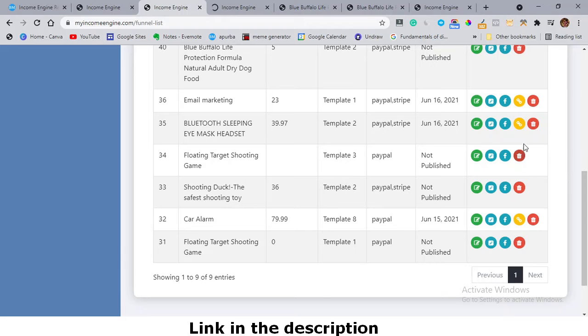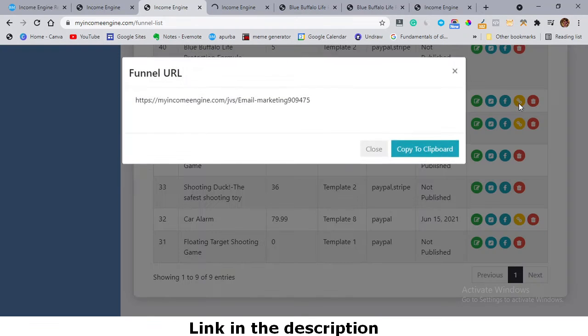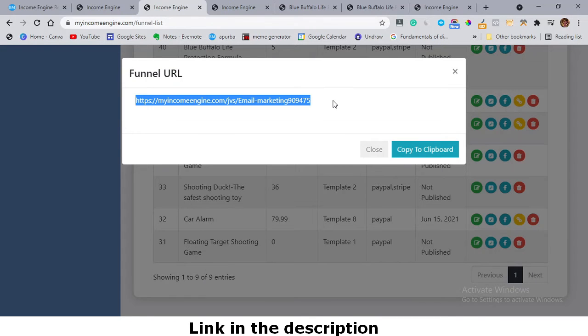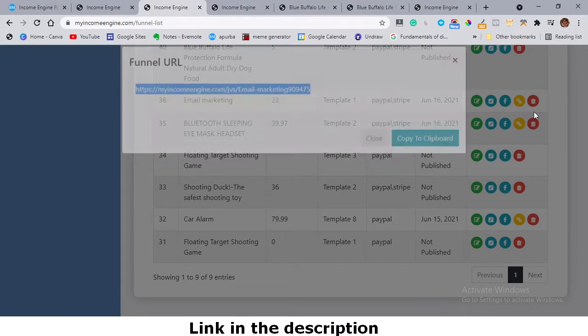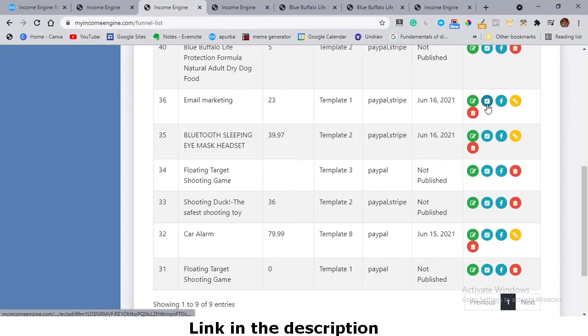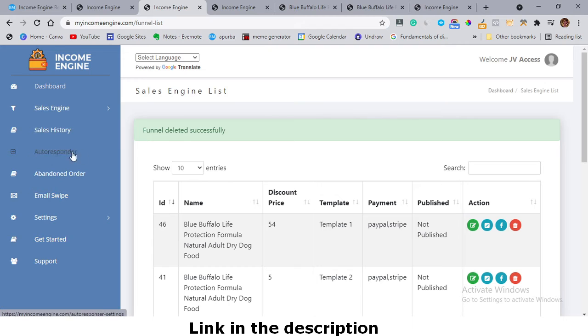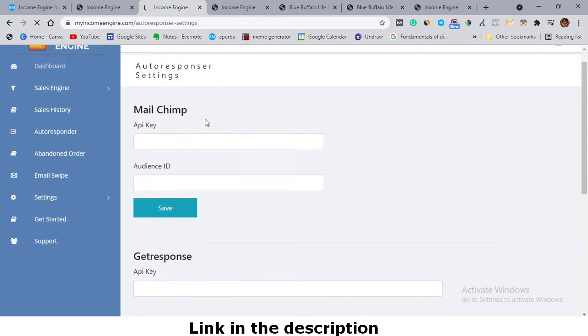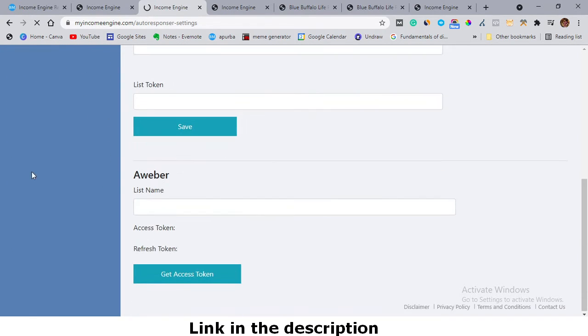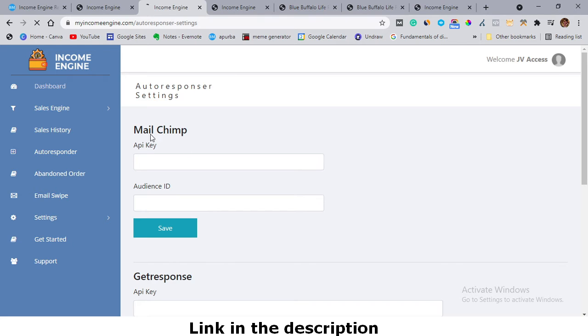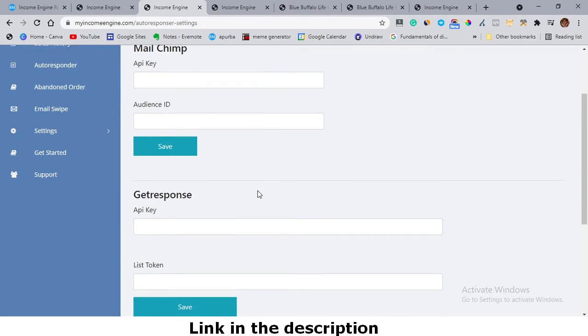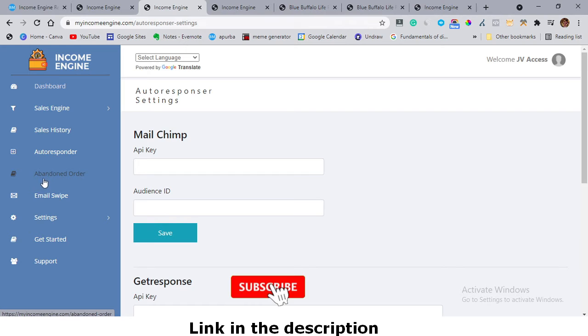Next here you can see this is a link. You just need to share this link to get your customers. And next here you can see you can delete it, you can edit it, or you can edit it here also. Next is autoresponder. There are maybe only three options. So you can integrate three autoresponders. As you can see, Aweber, GetResponse, and Mailchimp. There are three options.